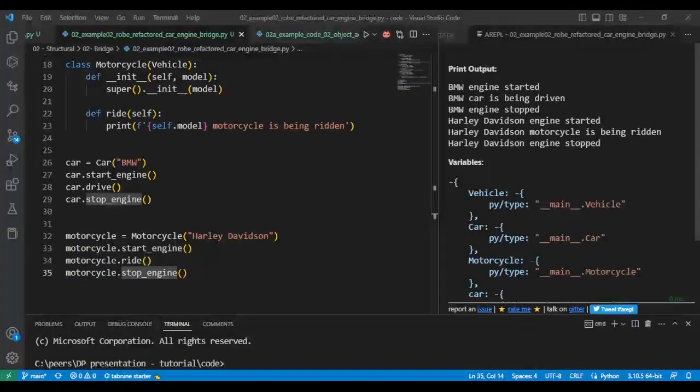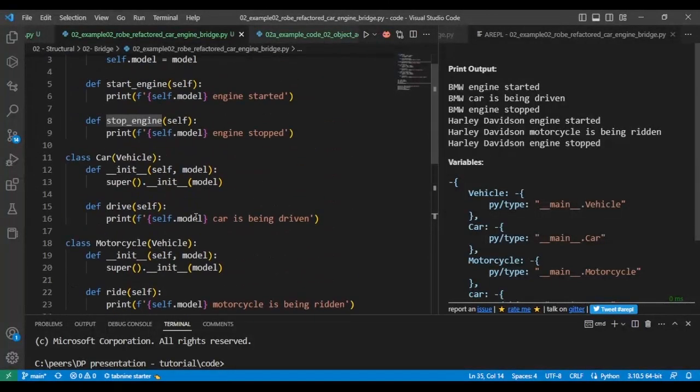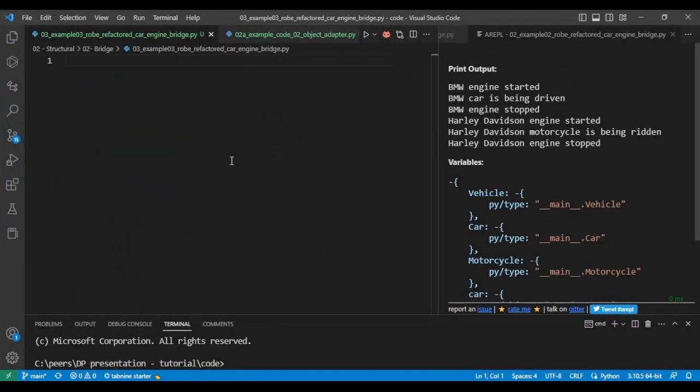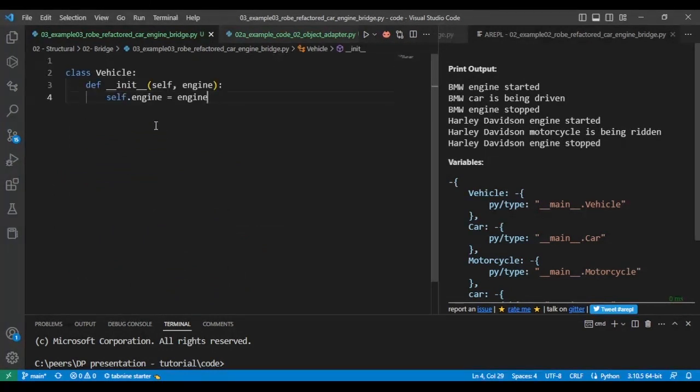The problem with this design is that the vehicle class is tightly coupled to the specific behavior of the car and motorcycle classes. To adhere to the single responsibility principle of the SOLID principles, we're going to remove the implementation from the abstract class, which is the car. To do that, the first thing we're going to do is create a vehicle that takes in an engine.